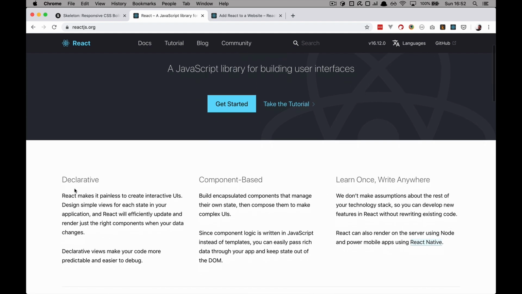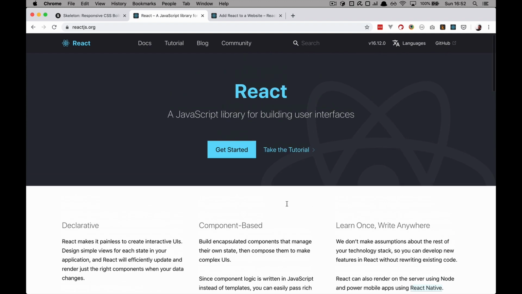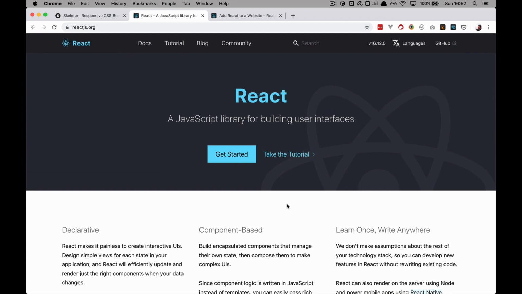So it says it here, it's declarative, it's component-based. As you will see, everything in React is a component, and learn once, write anywhere alludes to React Native, in which you would write React code, and that will compile down to iOS code, Android code, and so on, right? So this is React. We are not going to go into detail what this is. I'm not going to explain how React works, how it's different from Vue and so on, but we will do some examples, of course.